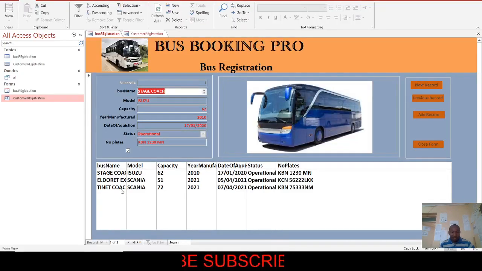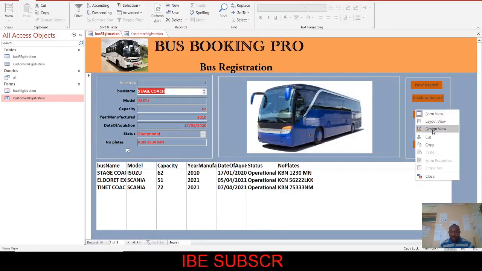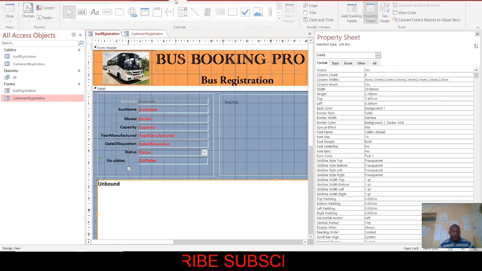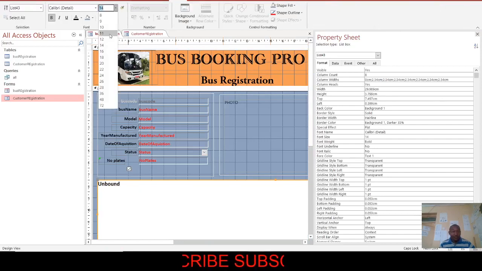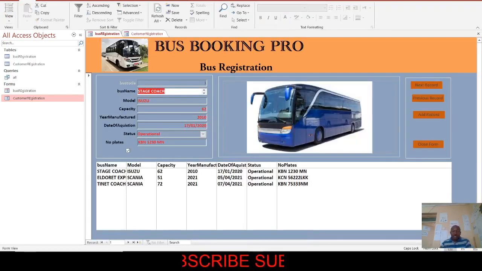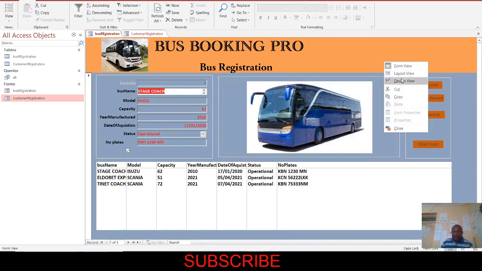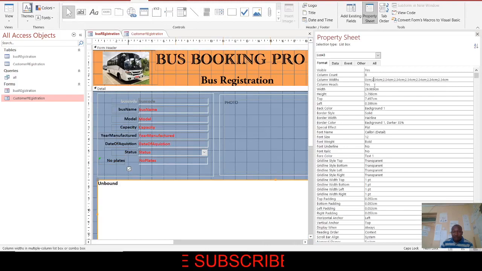Bus name, let's reduce the font size. The font size should be, let's use 12. 12 looks smart. Therefore that's what we have, ladies and gentlemen. We have this one, but still we have the bus name. We can increase the second column. The second column should be 3.